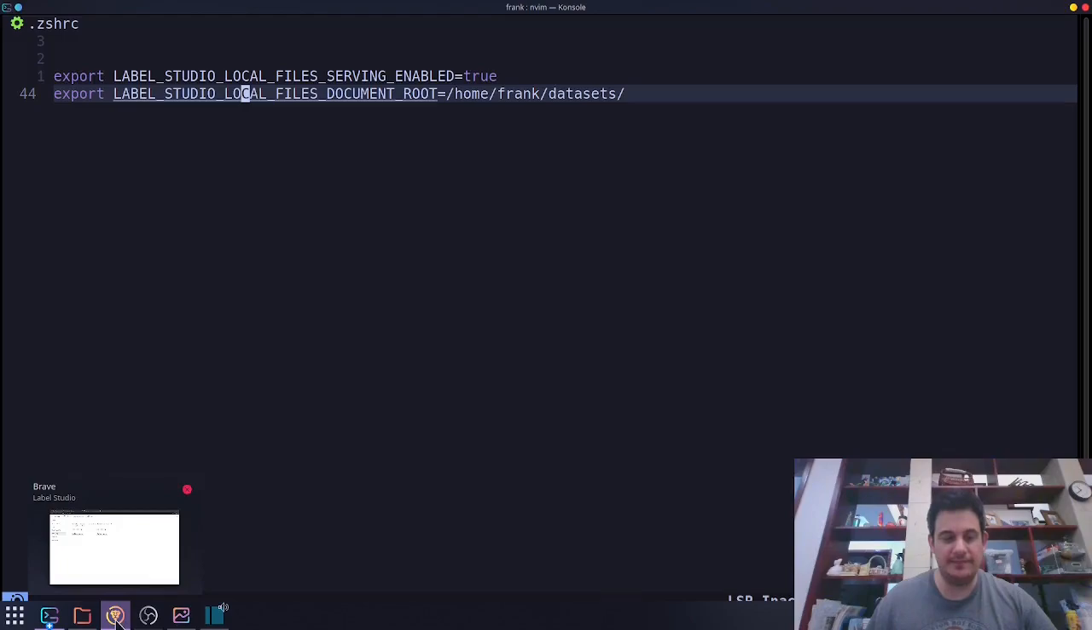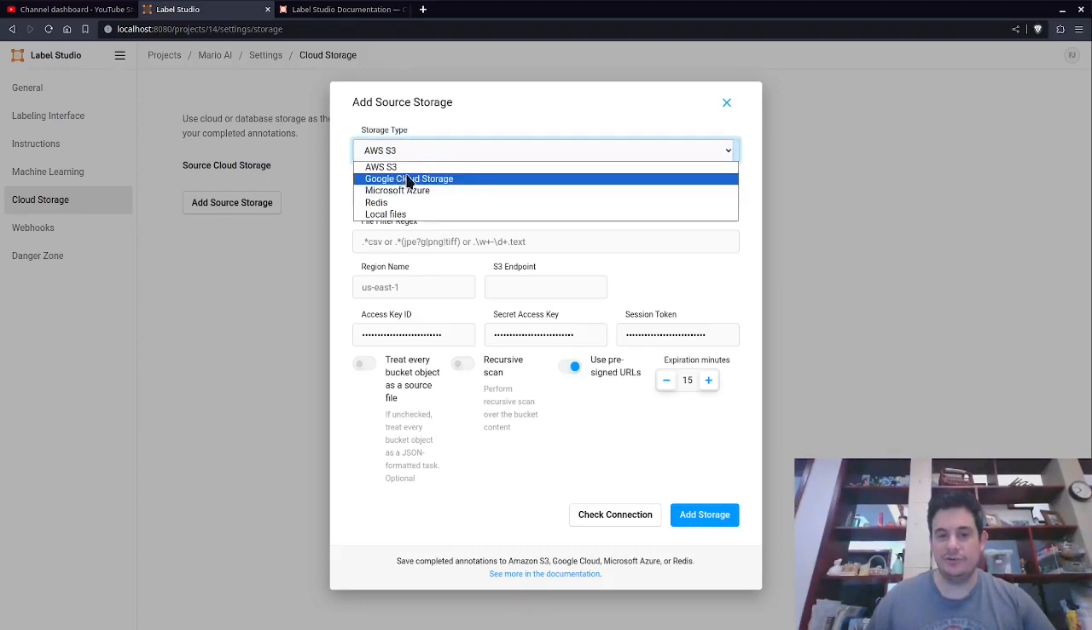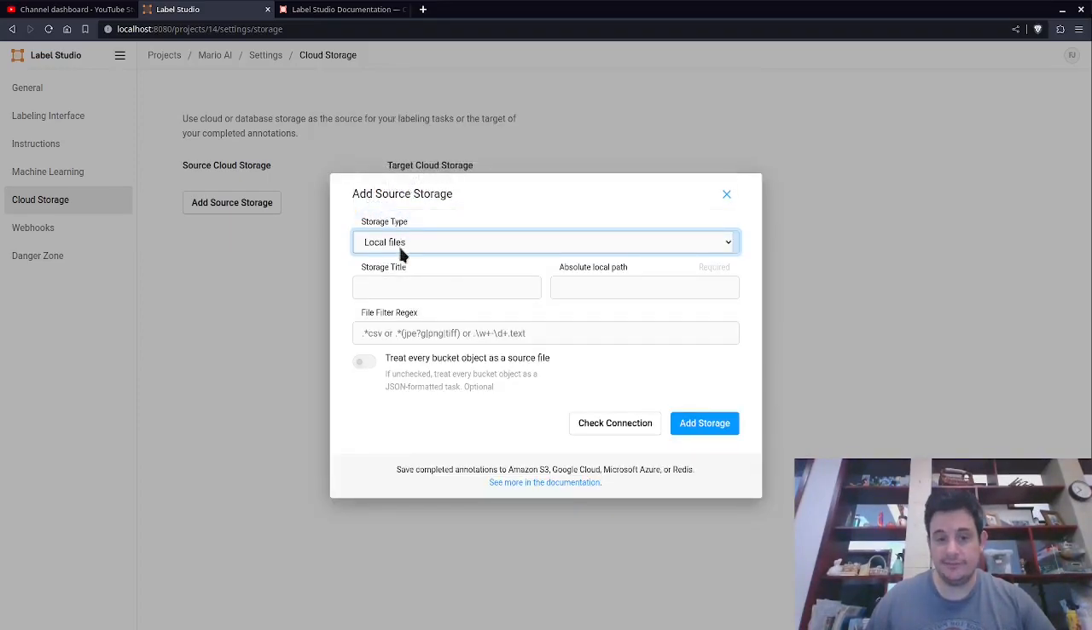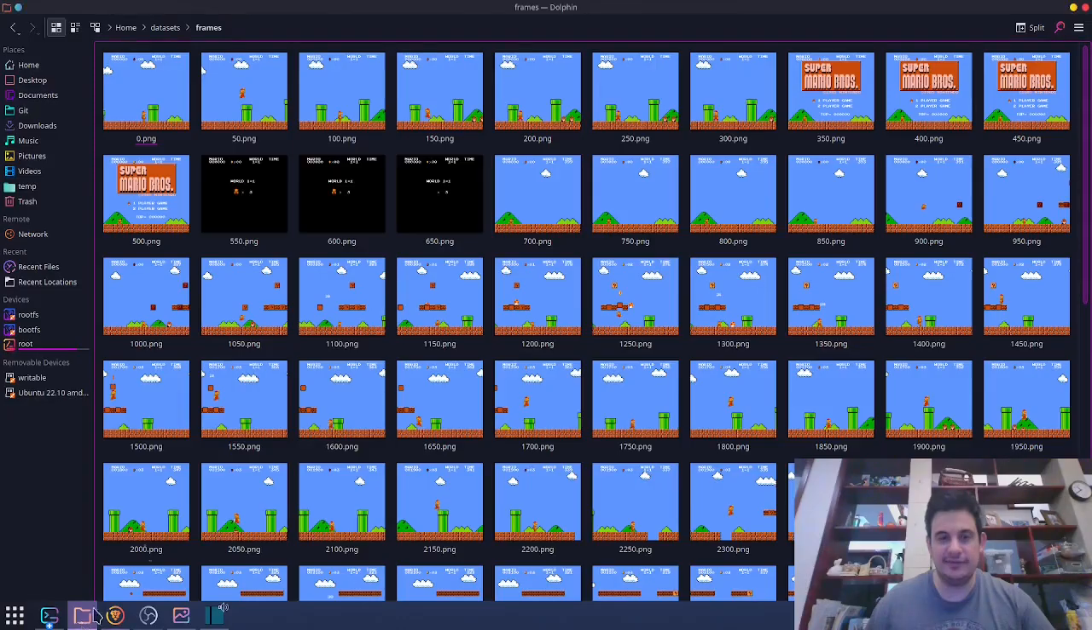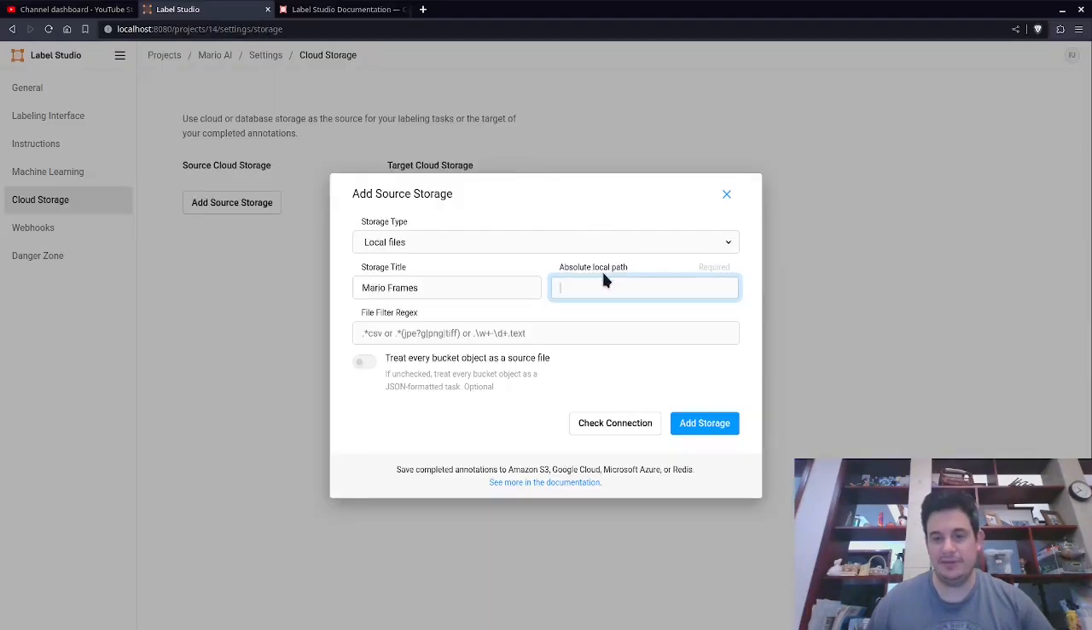So let's go back. And let's add that data as a source. Now we're going to choose the storage type. We're not going to work with Amazon or Google. We're going to work with local files. And we're going to give it a title. So I'm just going to call this Mario frames, whatever, it doesn't matter. And this is where I'm going to give it the absolute path to the actual folder that I want to get the data from. So in my case, it's going to be this path right here, Home Frank Datasets frames. In your case, it will be probably something different.